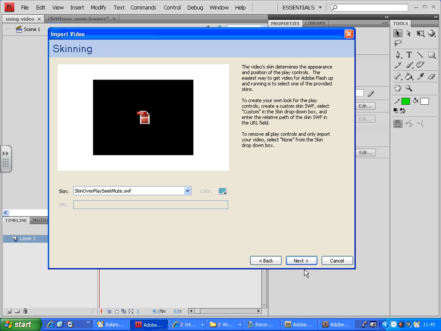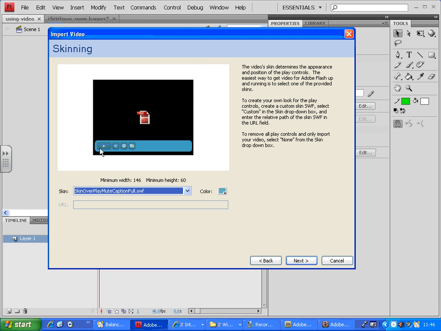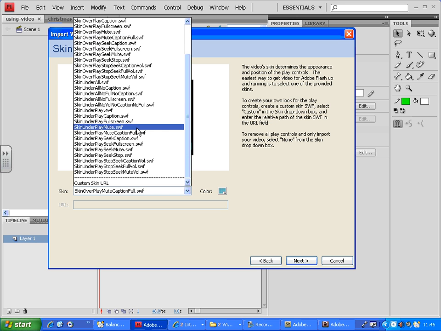And if I say next, it asks you what kind of controls you want to show in the video when it's on the stage. There's a choice for you. It's just like selecting the skin of your video player, like Winamp players for music or Windows Media players for Windows video files. So you can literally browse through and it can show you a preview of how your controls will look.